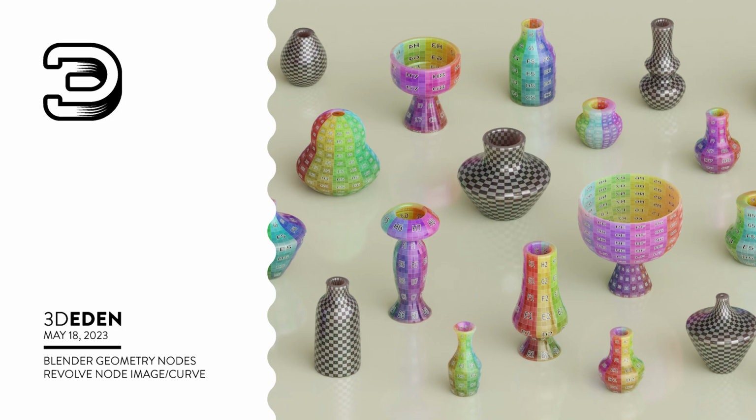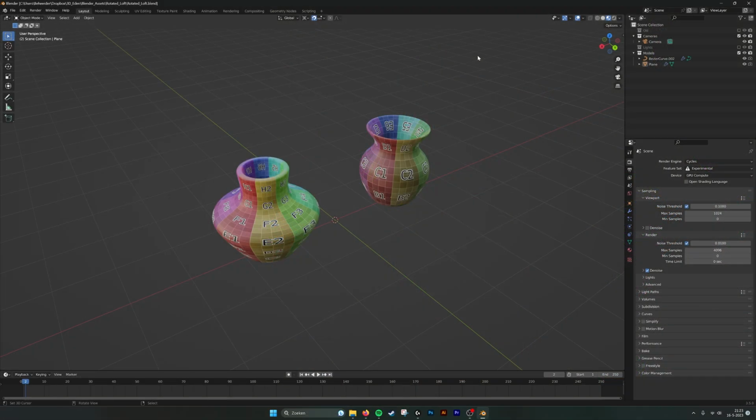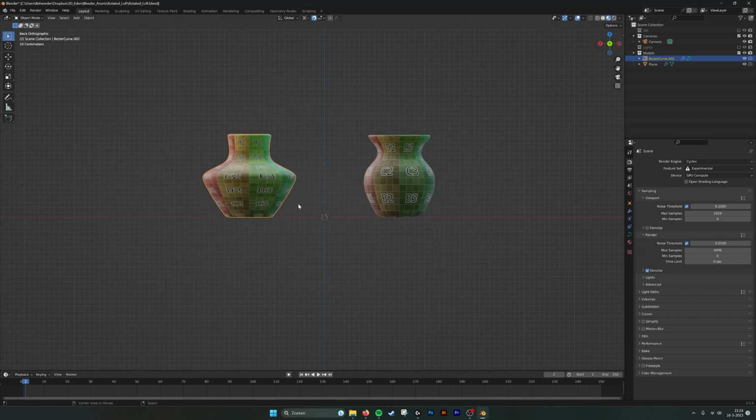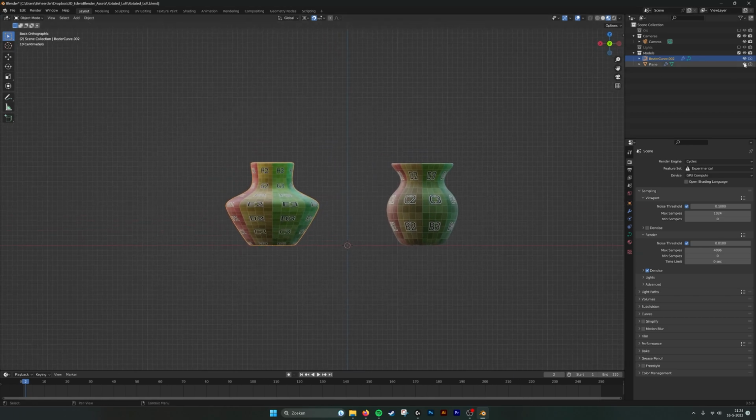Hello there! This is a tutorial for the Geometry Nodes Procedural Revolve. In the previous tutorial, we talked about how to build a procedural revolve yourself, but here is a little tool with a little extra options with which you can create revolves in two different ways.